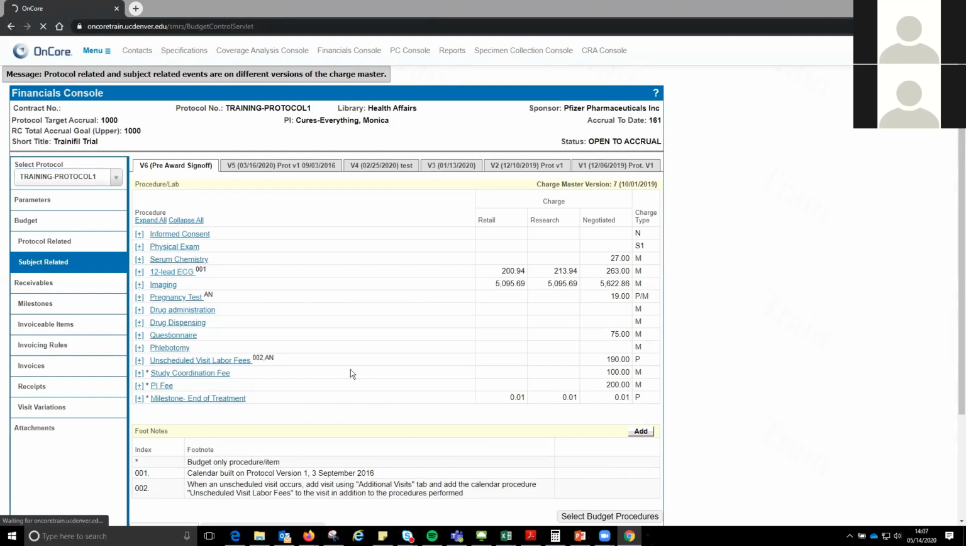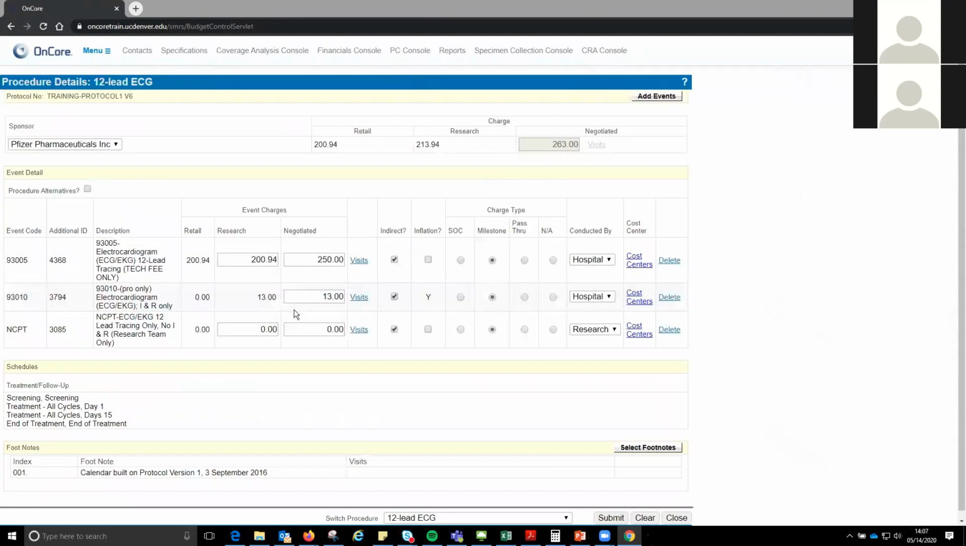And as soon as it loads, it's going to give us a similar breakdown that we saw in the budget calendar tool, right? It's going to tell us the CPT code, the charge event description, and it's going to give us some event charges that we're used to seeing, right? Retail, we can ignore. Research is going to be the industry rate for this procedure, and then our final negotiated amount that we have with the sponsor.